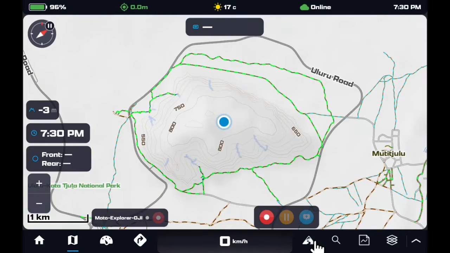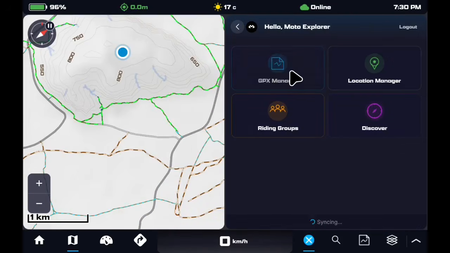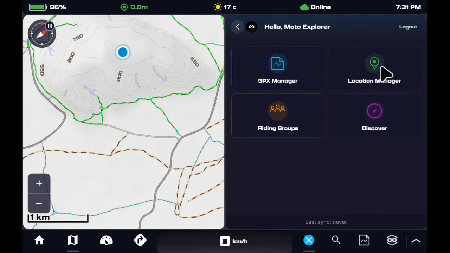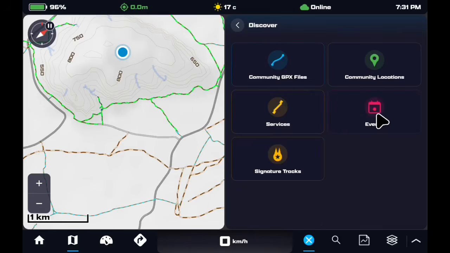And we can go back into the hub, go back to that GPX manager, we'll turn that track off. Now you can sort, there's a whole bunch of options here about sorting different files and adding them and whatever, you can do all that up the top. Location manager, so that'll have all your favorite locations in there, your riding groups, and discover, which will have a bunch of different community GPX files, locations, services, signature tracks and events.